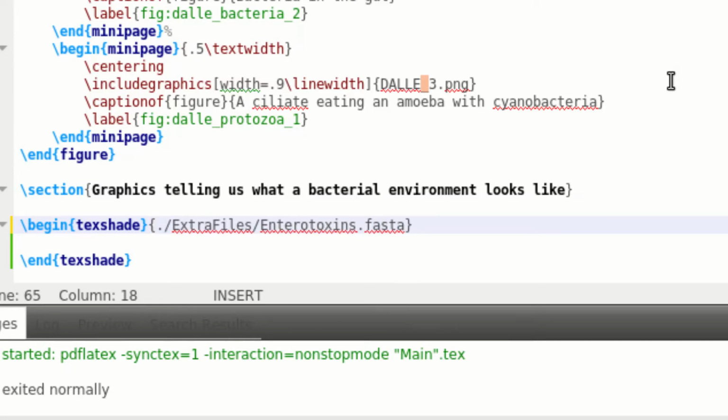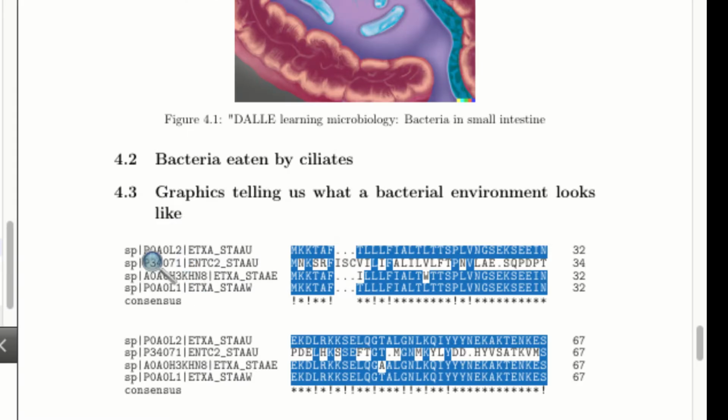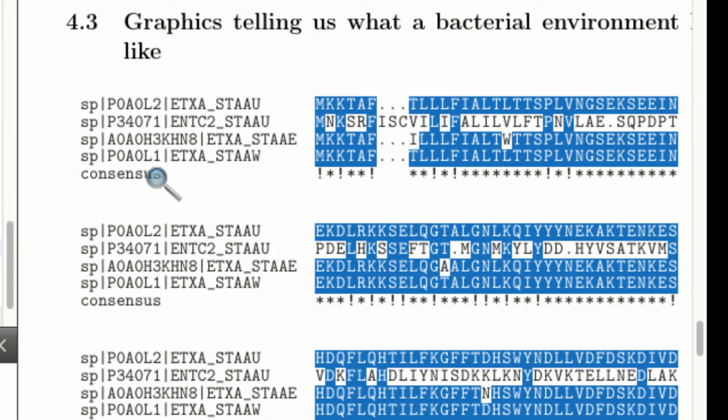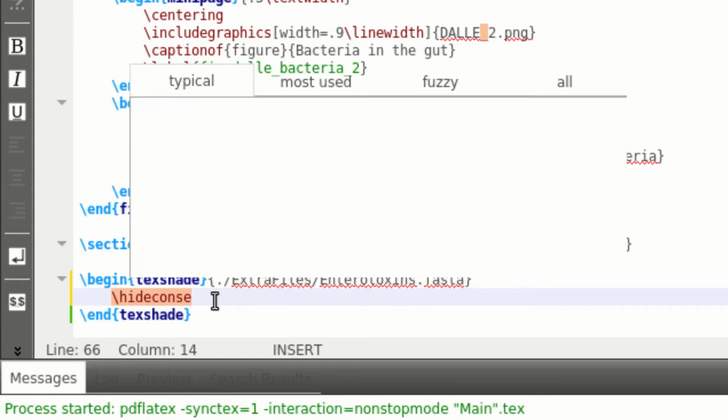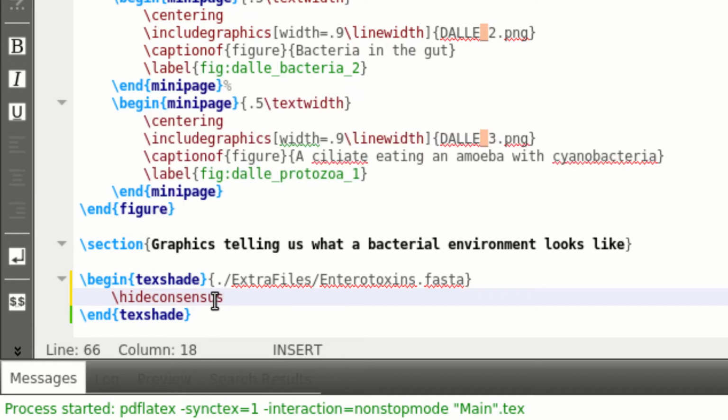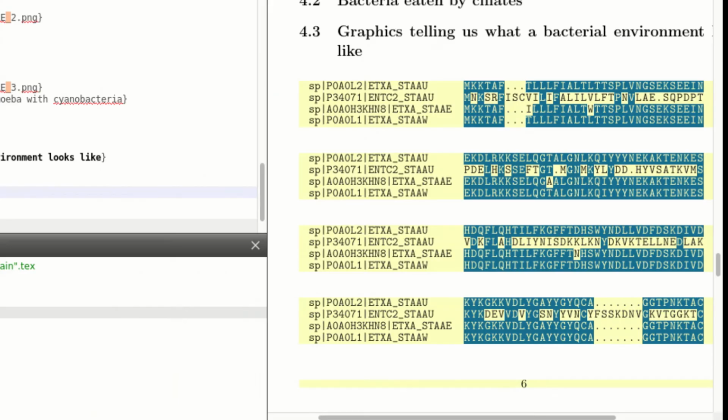So what do we see? We see our alignment, and you can see it here. We have as well the consensus. So if you want to remove the consensus, and the consensus is gone.